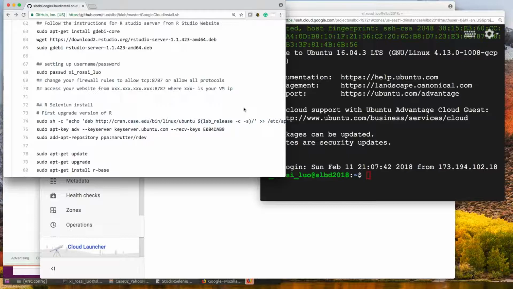Once you have your R installed, you want to install the package RSelenium, because RSelenium also uses other third-party packages, so you have to install the dependencies. To do that, you can refer to our GitHub website and check out the script.